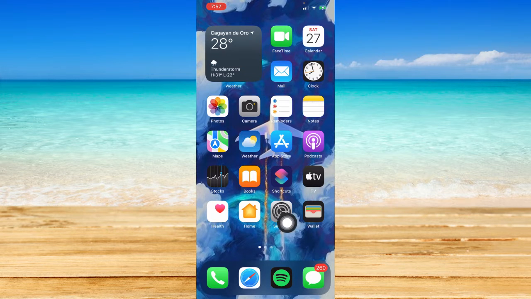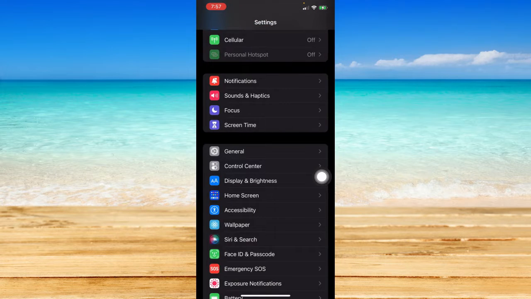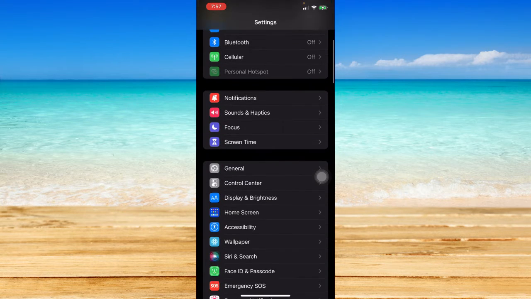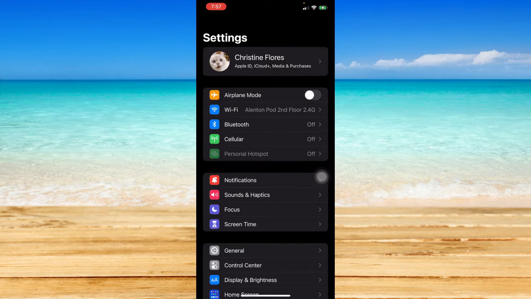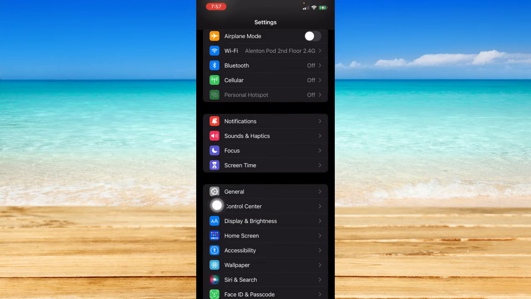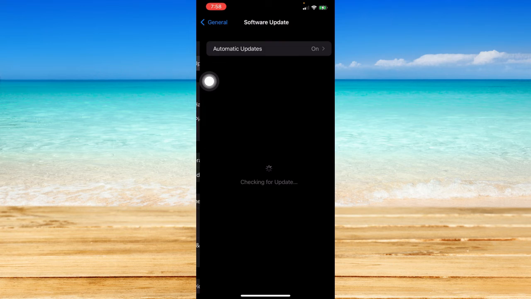So just go to your Settings app right here on your iPhone. I'm just going to go back to help you navigate. And the first thing that we're going to check is if our software version is up to date. So to do that, just go to General right here and click on Software Update right below the About option.